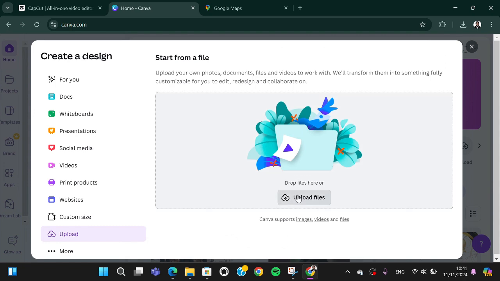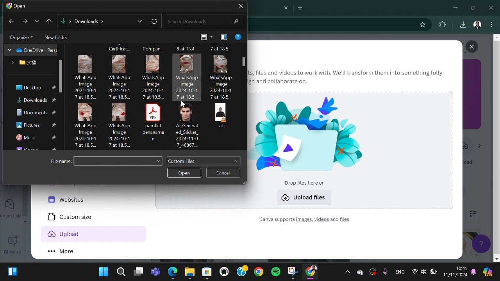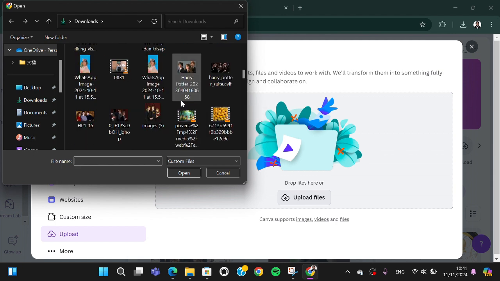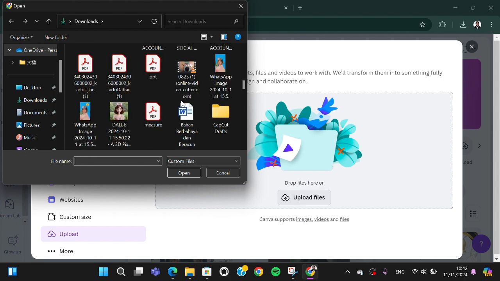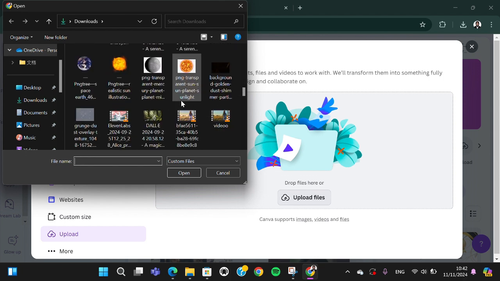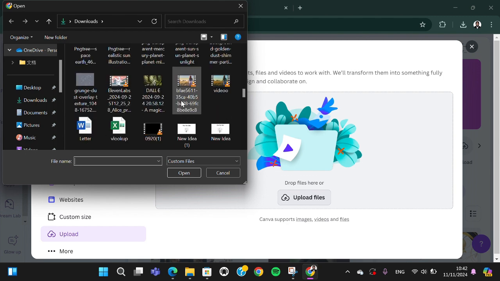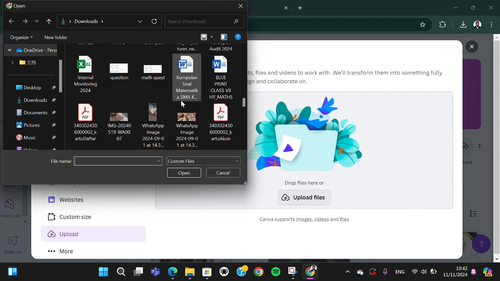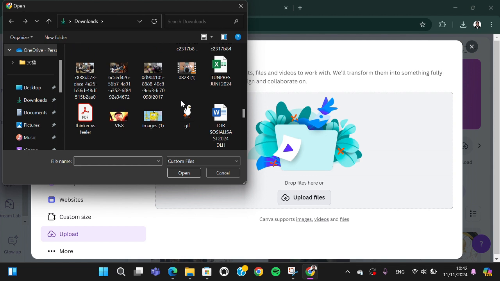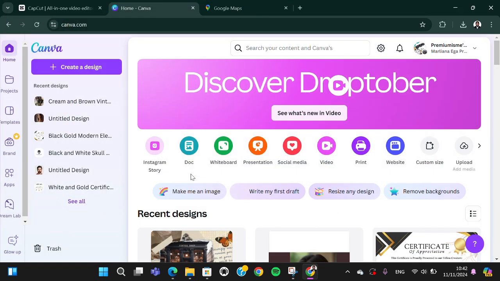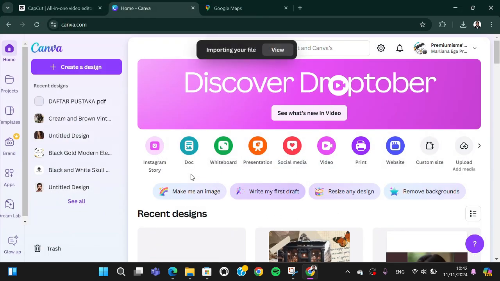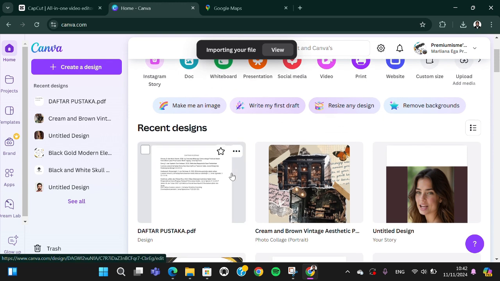I'm going to select upload files and I'm going to select a PDF file from my device. Right guys, I'm still looking for the PDF file. Okay, I'm okay with this one. For example, I'm going to edit this PDF document, and after the PDF document has been added to Canva, we can open it.